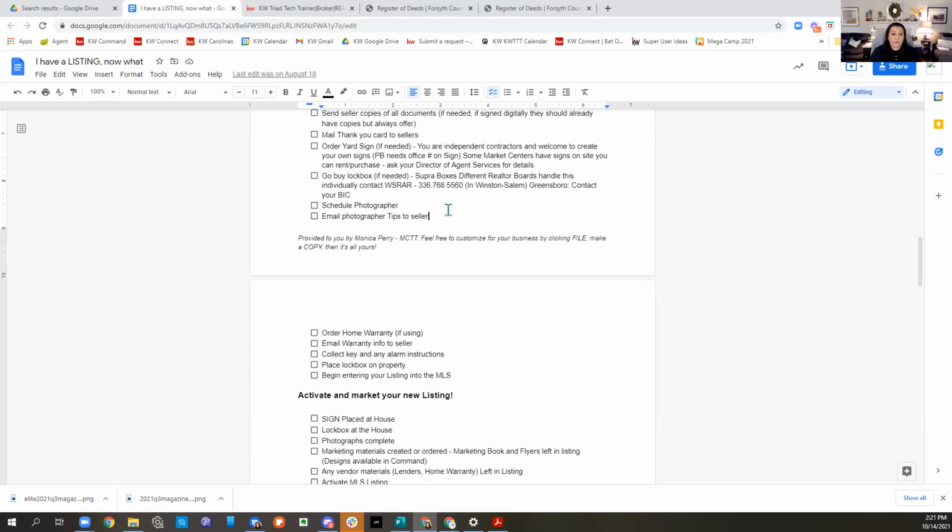Email that warranty information over to the seller. Make sure you collect a key and any alarm instructions. If there's an alarm, please make sure that you get those alarm instructions. There's nothing worse than going to show a property, for anybody that it's happened to, when you get there and you open the door and you're talking to your buyers and all of a sudden the alarm goes off. That's the worst feeling. So make sure that you collect all of that stuff.